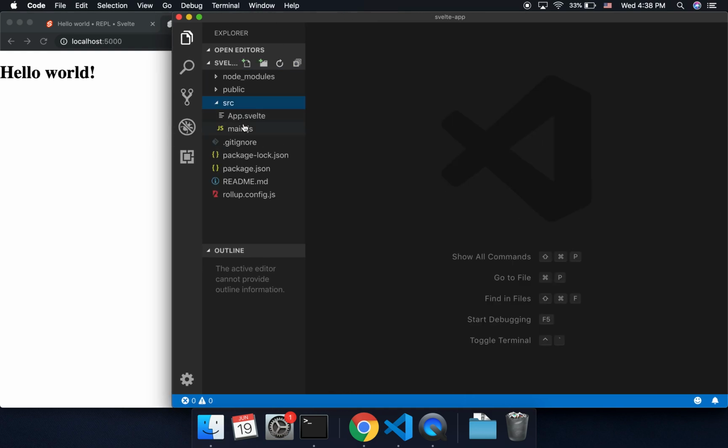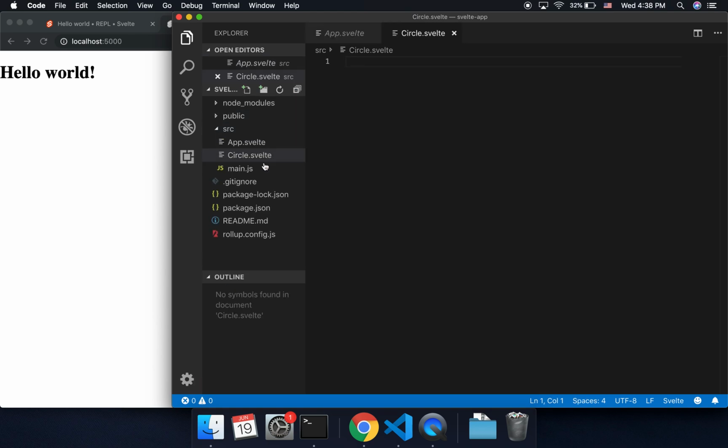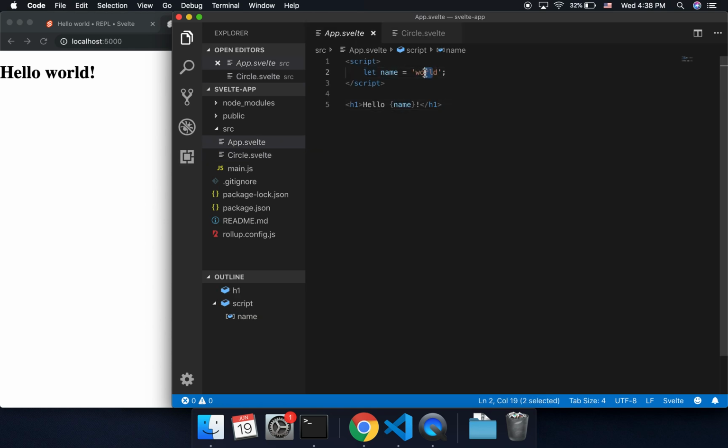You go to src, and you've got your App.svelte. So if you want to add any more components, maybe I've got Circle.svelte, and then I can type in here my Circle component. And you'll see here that if I change something and I command S to save, it automatically reloads. So it's got live reloading. So you can just work on it there. And that's how you do it.